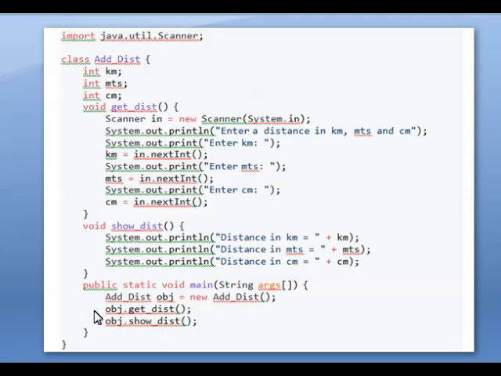So now we are going for the main part of the program. Public static void main of String args, then add dist object obj equal to new add dist. Here the object is created and we are going to call these two member methods: obj.getdist first one, second one is obj.showdist, then close all the curly braces. Okay, so this is the programming code.